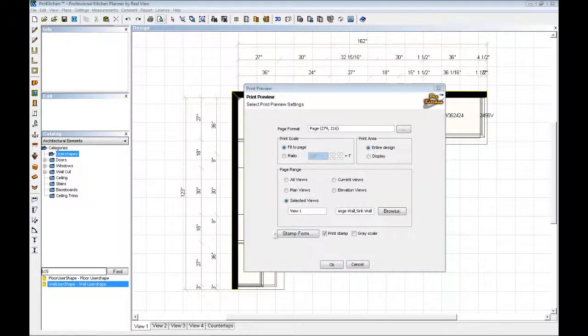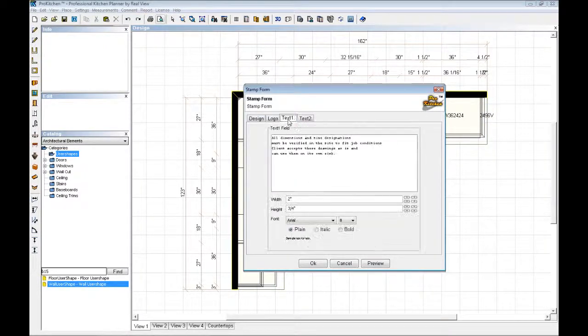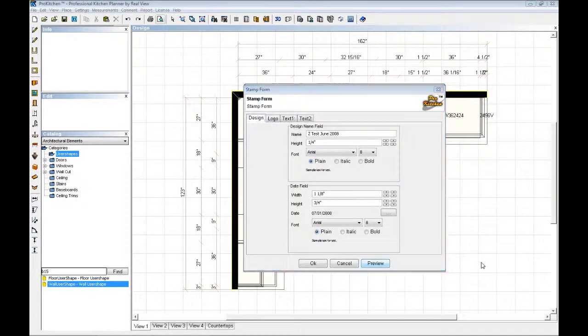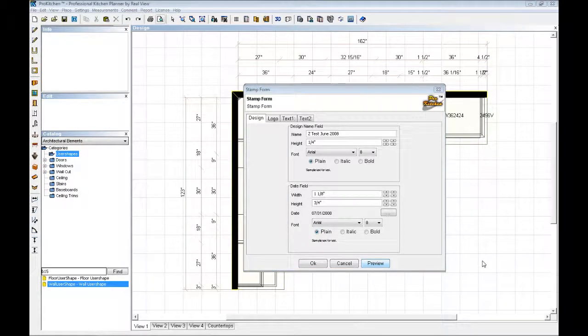You can also change your stamp form. In this case, I can click on my stamp form, change my design setup, my logo, my text, the different text you want on the plan. Text 2, you can change that as well. You can then preview what your text box is going to be by clicking the preview button. To close it, you simply click on the red X. If this is what you want, you click on the OK button.